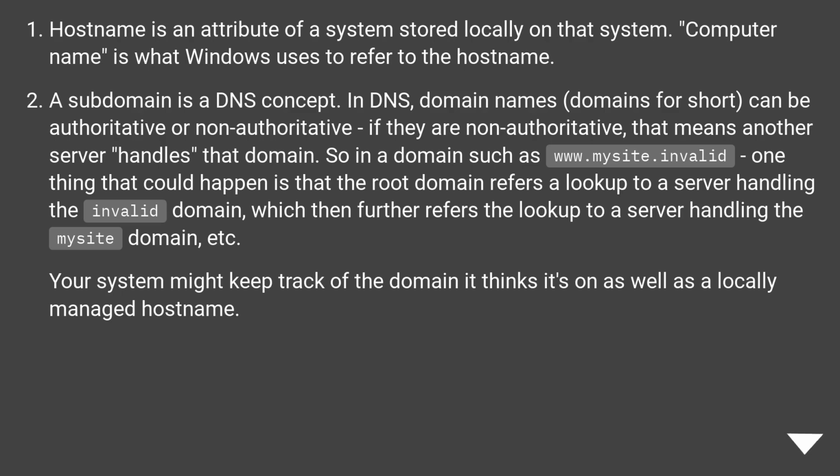Hostname is an attribute of a system stored locally on that system. Computer name is what Windows uses to refer to the hostname. A subdomain is a DNS concept. In DNS, domain names, domains for short, can be authoritative or non-authoritative. If they are non-authoritative, that means another server handles that domain. So in a domain such as www.misite.invalid, one thing that could happen is that the root domain refers a lookup to a server handling the invalid domain, which then further refers the lookup to a server handling the misite domain, etc.